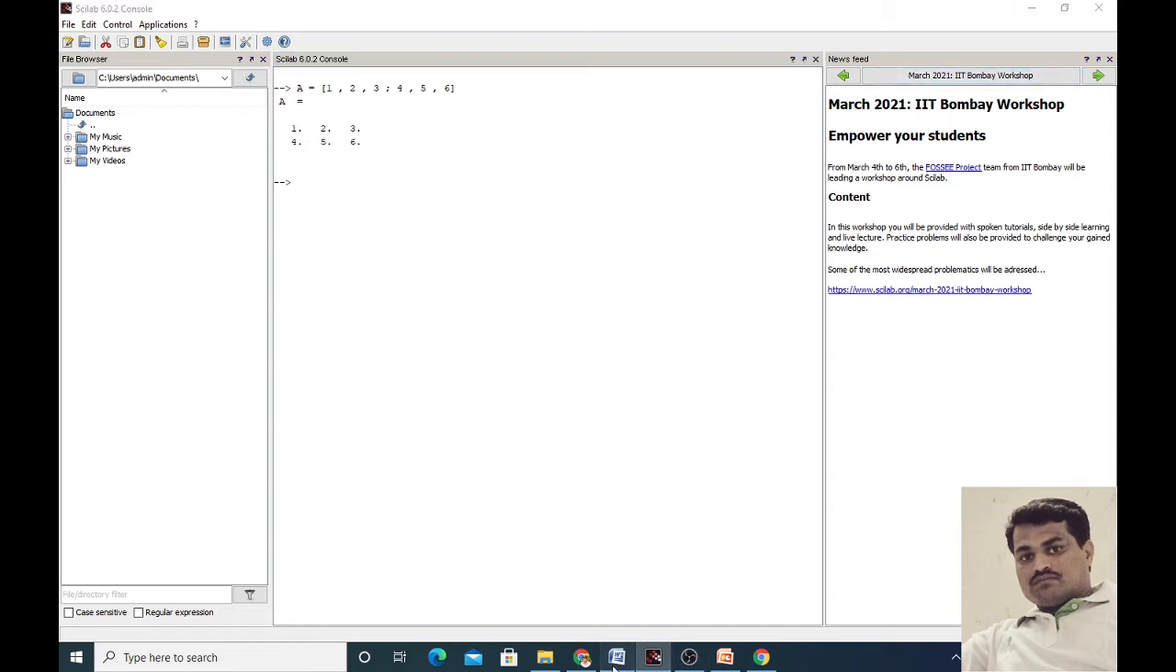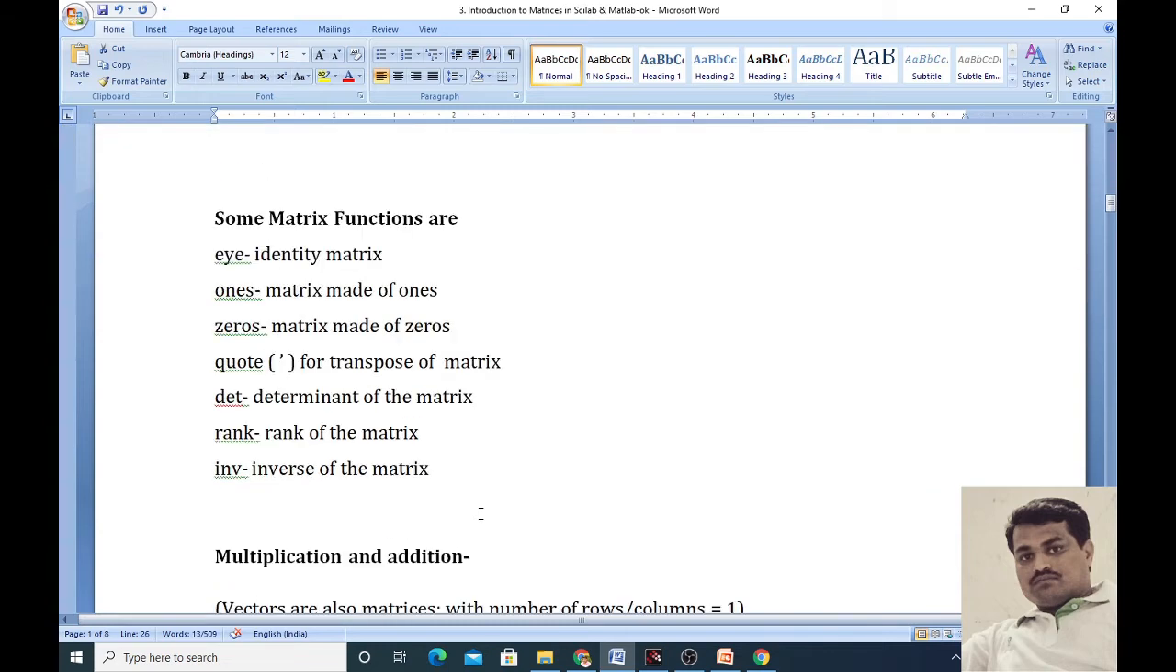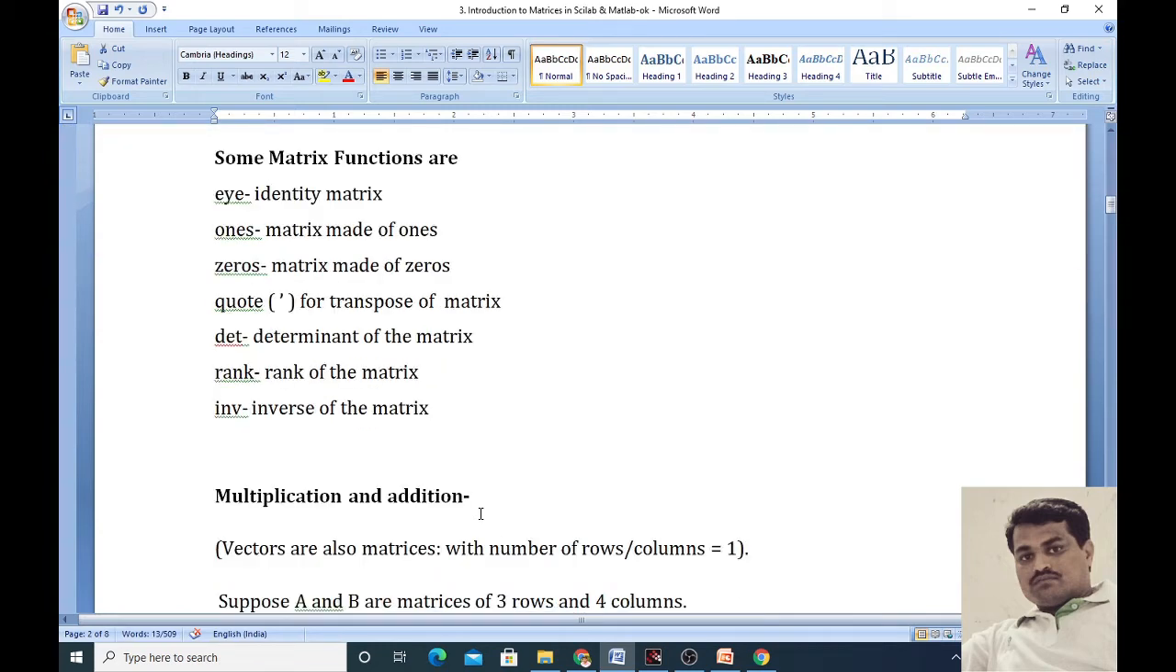Then this is the first point. Just remember, for defining any kind of matrix, we first use the square bracket. After the square bracket, as per the nature of the matrix, you can use commas and semicolons. Thereafter, we see some matrix functions used in Scilab.